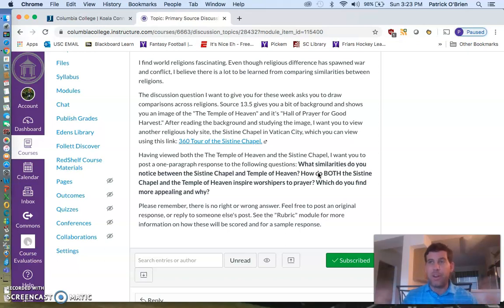And they're appealing to two very different religions, two different groups of people, but they're doing a lot of the same things. They're inspiring awe in the same ways. And so this discussion board post, which, make sure you read the rubric on what exactly a discussion board post looks like, asks you to just think about the similarities and differences between the two images I'm having you take a look at, and record some of your thoughts on it.